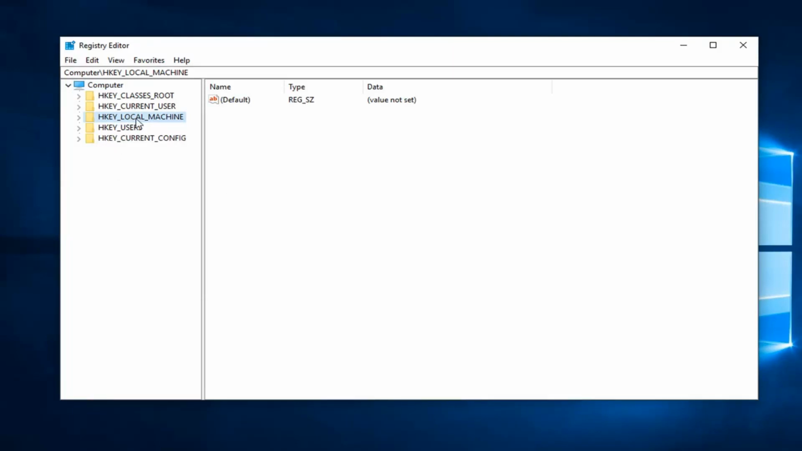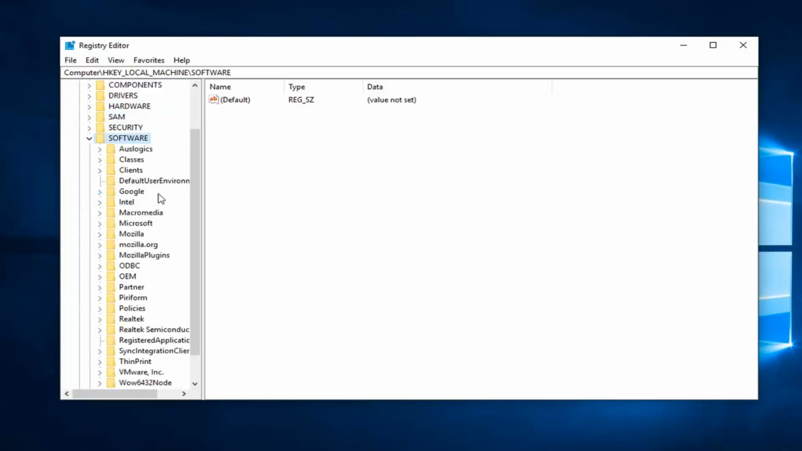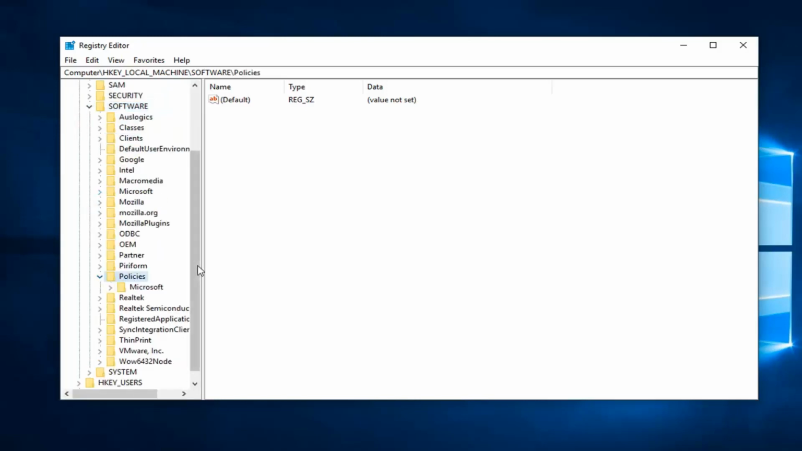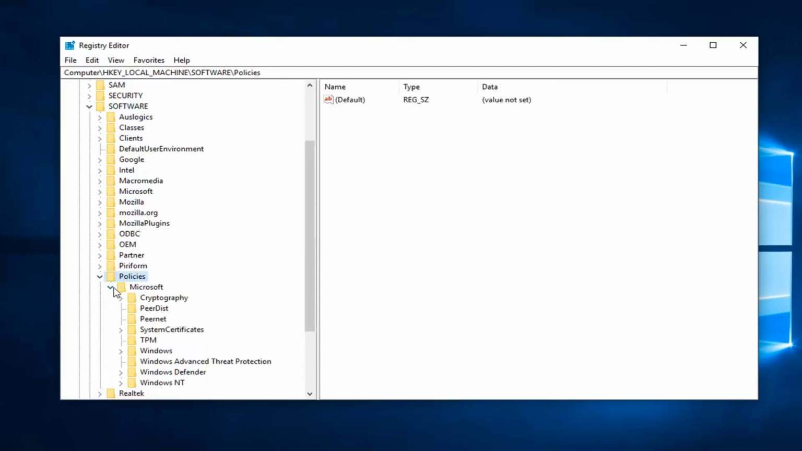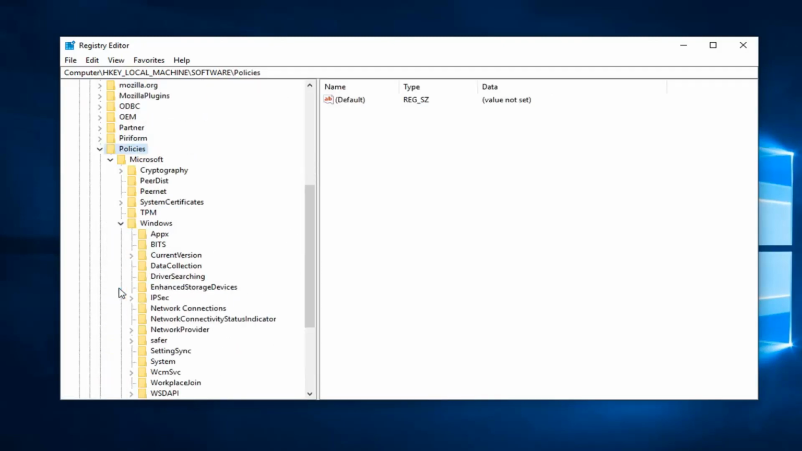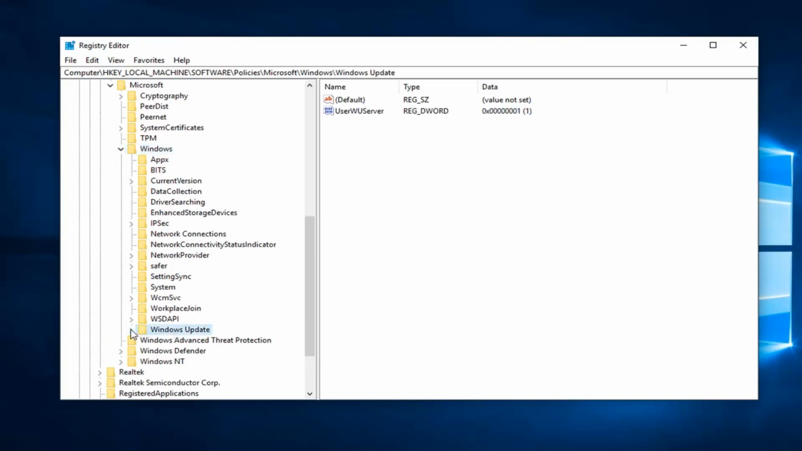So either double click on it or left click on the little arrow next to it to expand the selection. And then you want to do the same thing for the Software folder. Go down to Policies and you want to expand that one as well. Expand Microsoft. And now you want to go and expand Windows. Look for Windows Update, you want to expand that one as well.